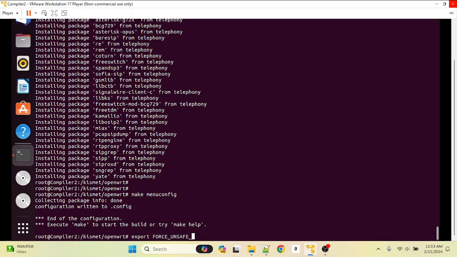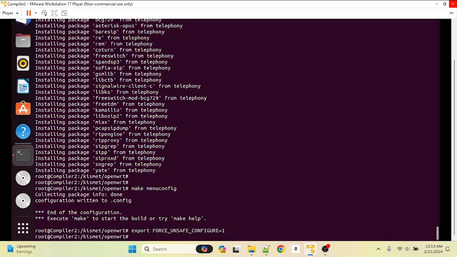So what you do is type in force unsafe configure equals 1. All right, and then from the OpenWRT folder, I'm going to run the make. You could just type make, but I'm going to run it with some switches just so that I can see what's going on and get some verbose output. This is what really helped me determine what was going wrong when I had some of these issues.